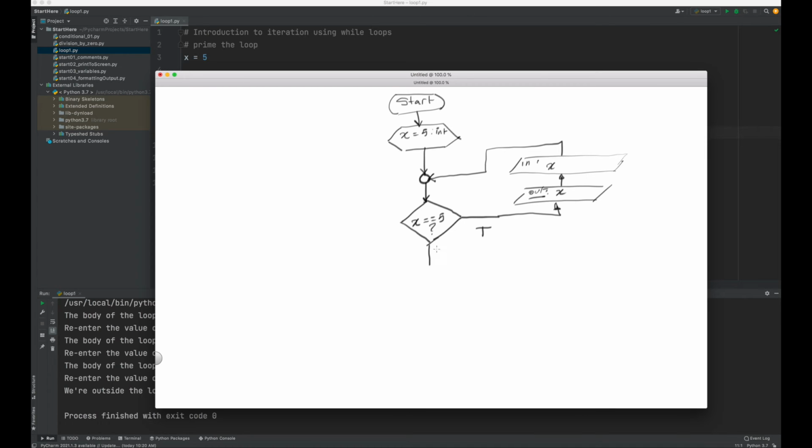If it was false, then we printed some message that we're out of the loop, or outside the loop, right? And this is again a print statement, and we ended the program in this manner. So what are the various components in this flowchart?